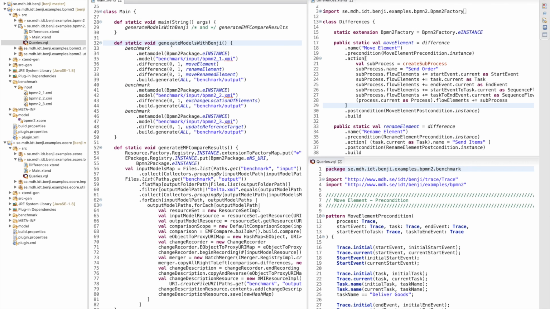So as we can see, the demonstration consists of 2 phases. First, we generate models with Benji, and then we execute EMF compare over the generated models, and we compare its results with those generated by Benji in order to understand how well EMF compare is able to detect the given differences.